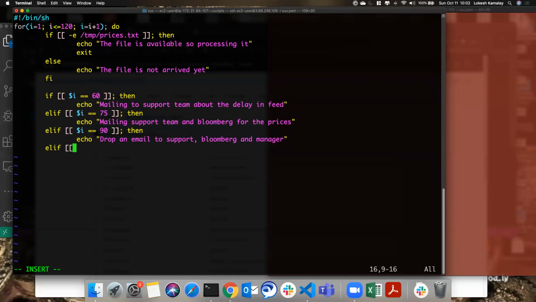elif $I is equal to, let's suppose, 105. 15 minutes delay. Still it didn't come. Drop an email to business users about the delay in feed. That's it. So now again one more elif.